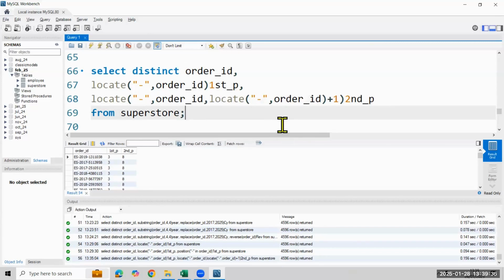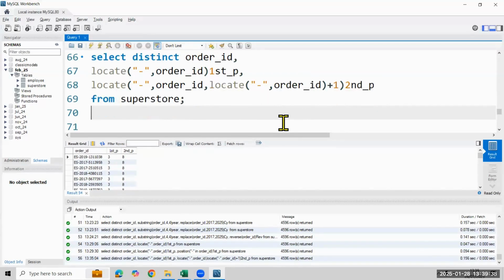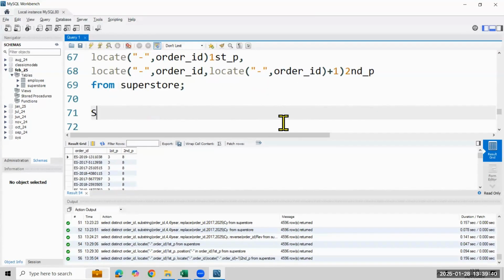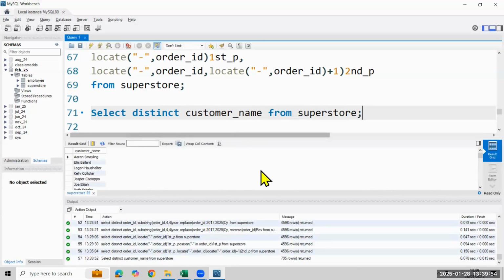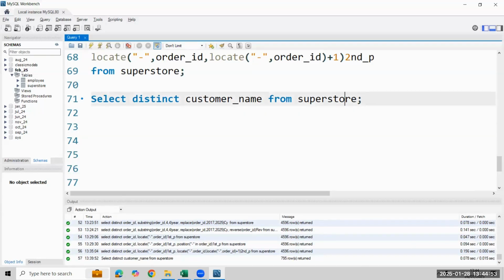Don't worry. Now, I have a question for everyone. Select distinct customer name from Superstore. Now I want to extract first name and last name. Are you getting it? I want to extract first name and last name. Try to get me the answer. Let me just show you the answer here. Have a look.